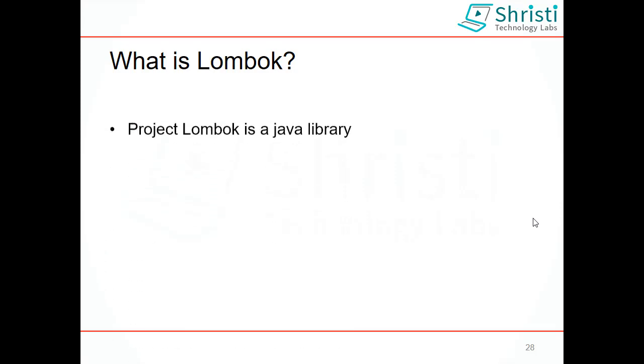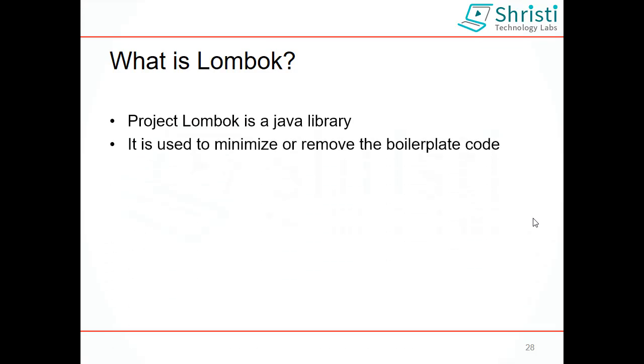To start with, what is Lombok? Lombok is a Java library. It is from Project Lombok. It can easily plug into your editor. The purpose of the Lombok jar is to minimize or reduce the boilerplate code that you add in your application. Boilerplate code means the repetitive code that you add in your application in multiple places.